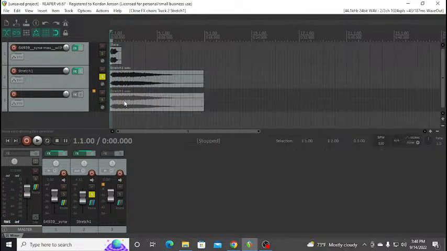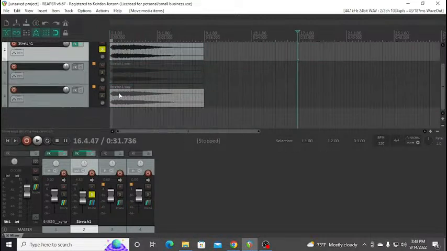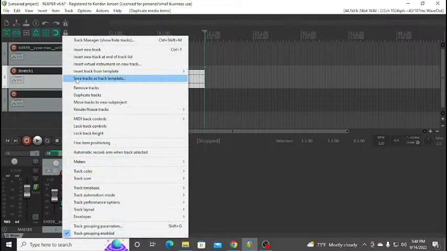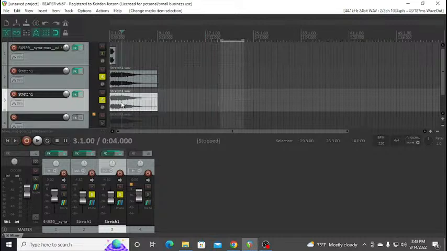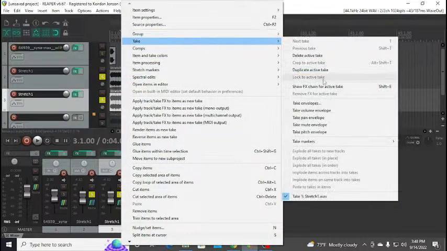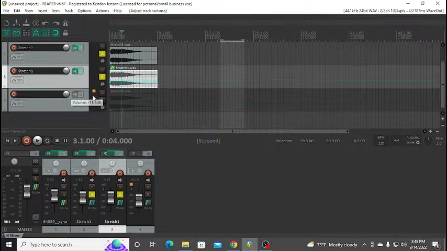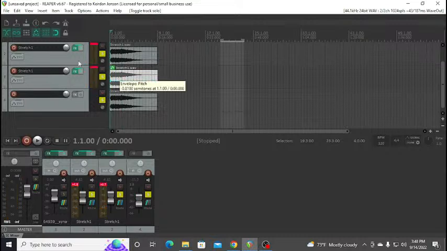I think I'm actually going to duplicate this one more time. Never mind, I'm going to duplicate this track so I can keep my effects going. I'm going to just pitch this one down a little bit, and then layer that with the original. Bring everything down.